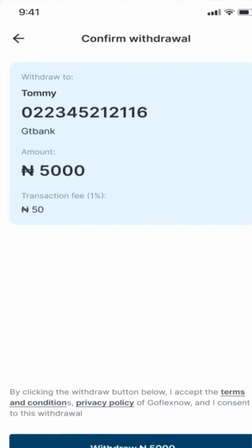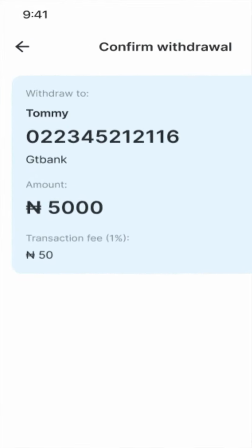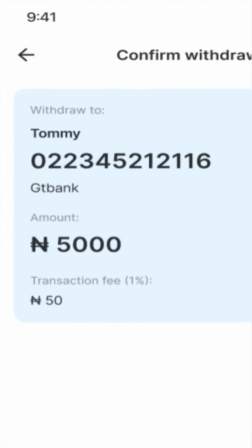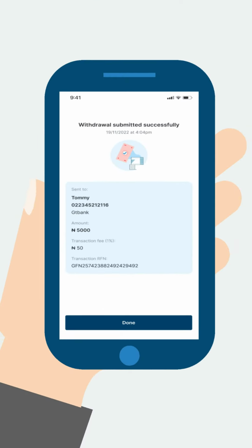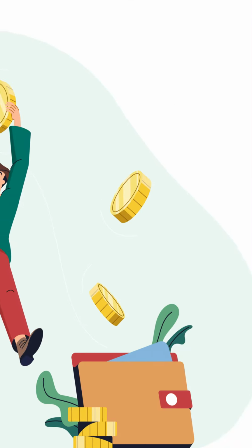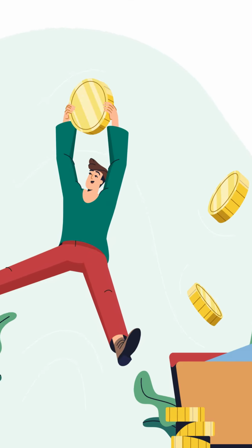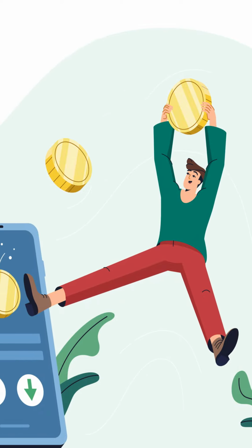Finally, double-check all the details before tapping on the Withdraw button to submit your withdrawal request. You will get "Withdrawal submitted successfully" at the checkout screen once your funds are withdrawn. That's it. You have successfully withdrawn your earnings from Goflexnow app.